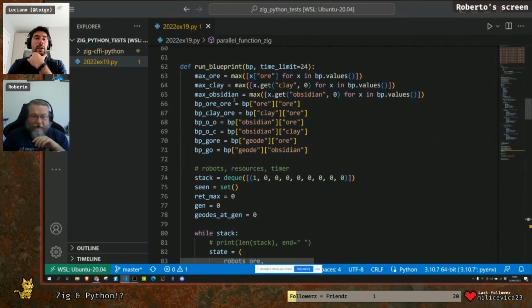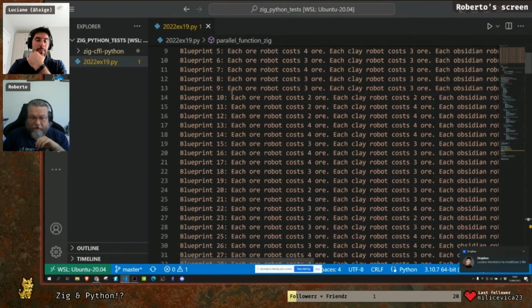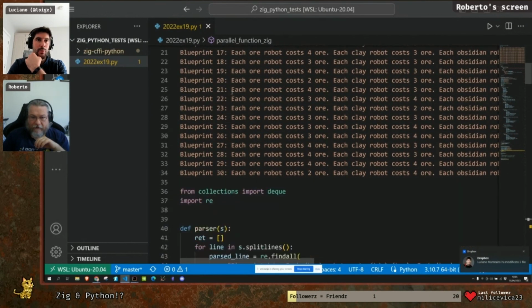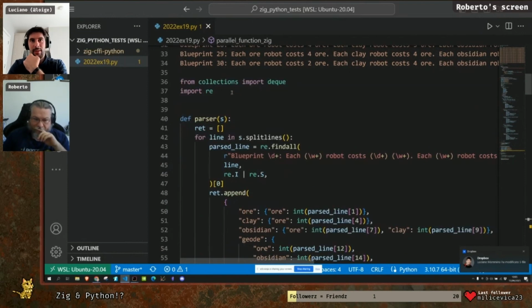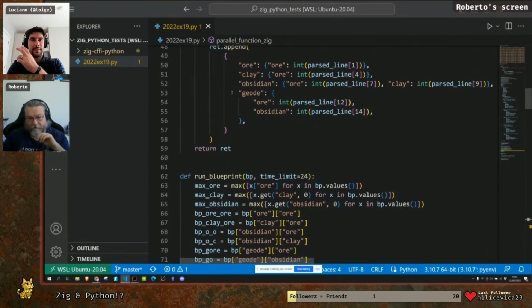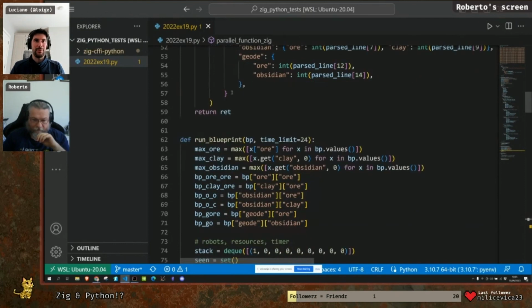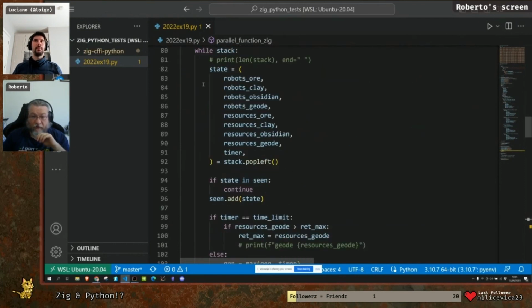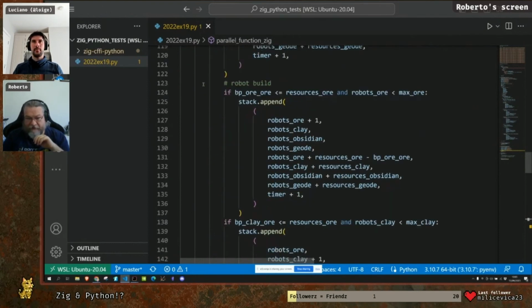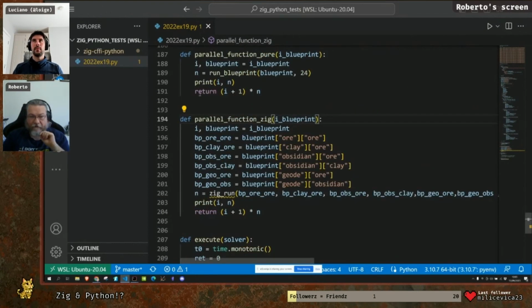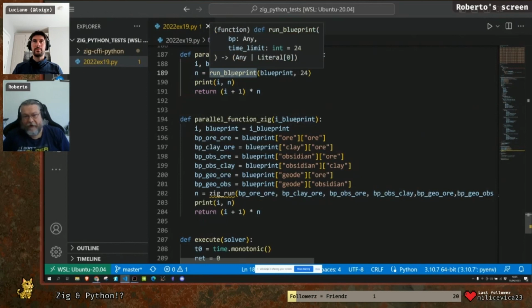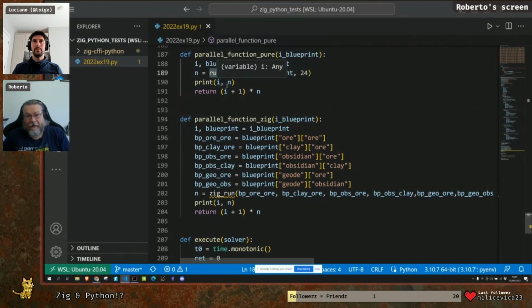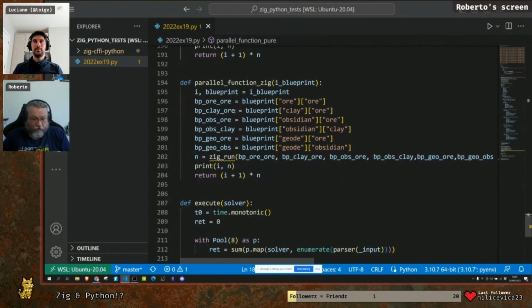Should we say very quickly that what we did last time was pretty much an Advent of Code exercise that was very slow in Python. Therefore, we did it as a Rust Python extension, so to speak, and we managed to get it much faster. We want to do the same this time, but with Zig. So we have the piece of code that is running the Python solution, the run blueprint written in Python, in parallel, and it should work.